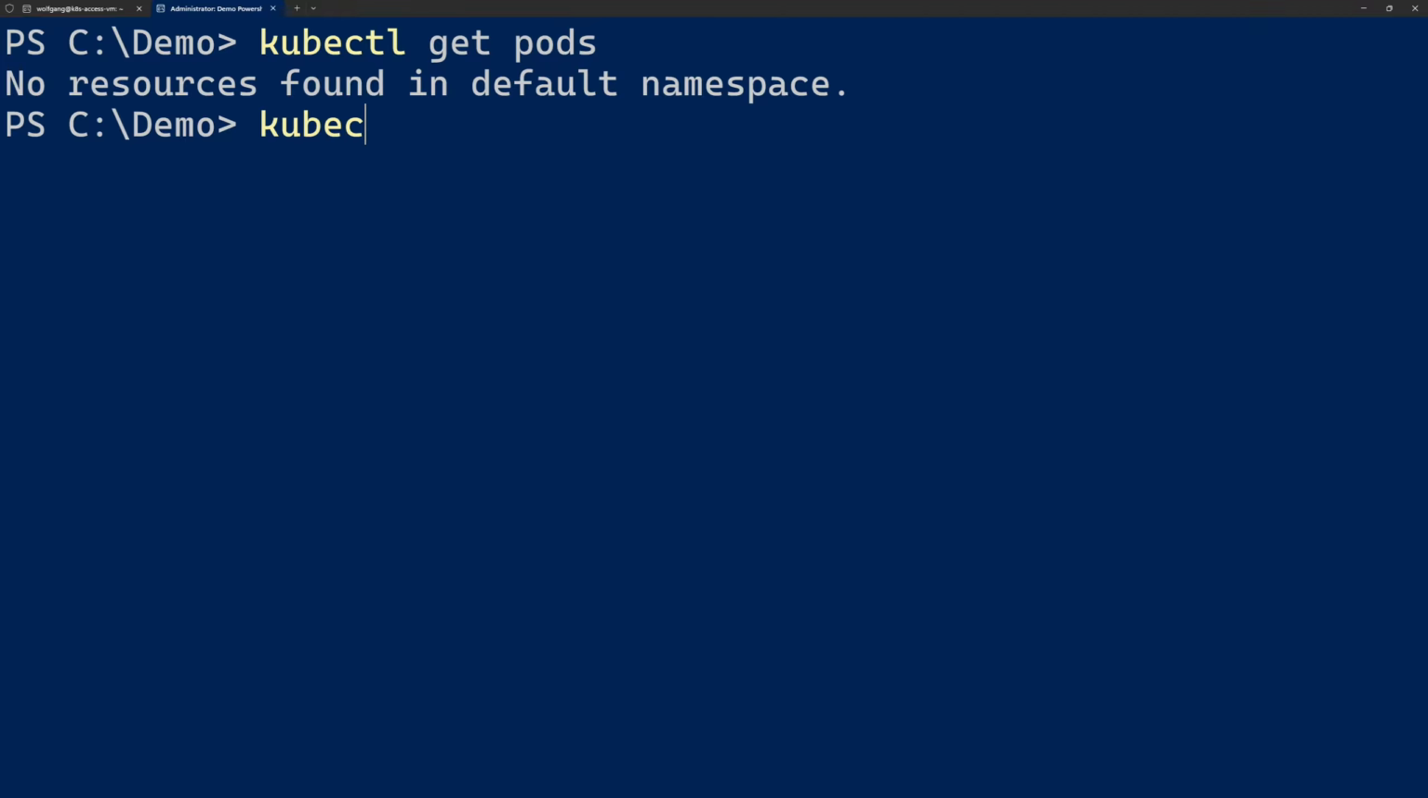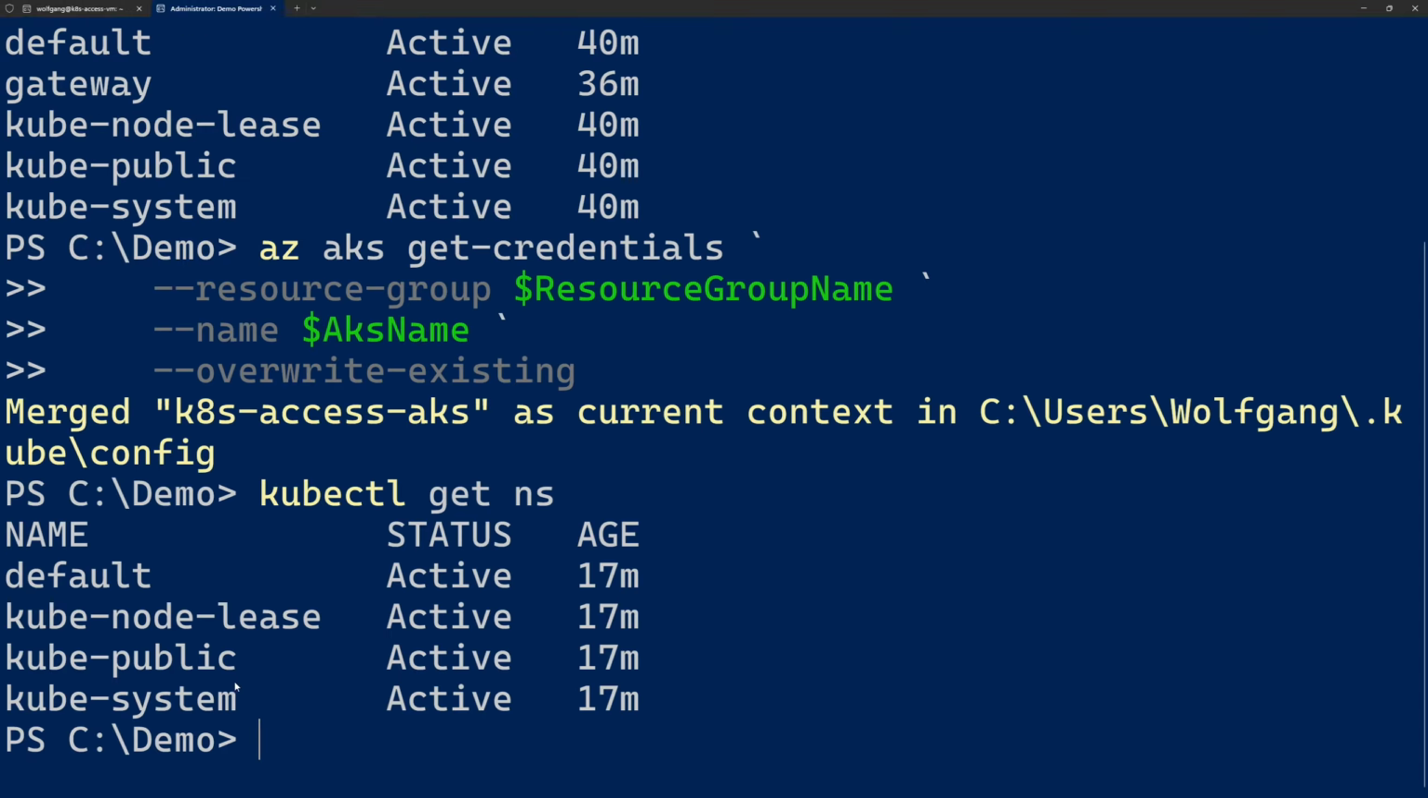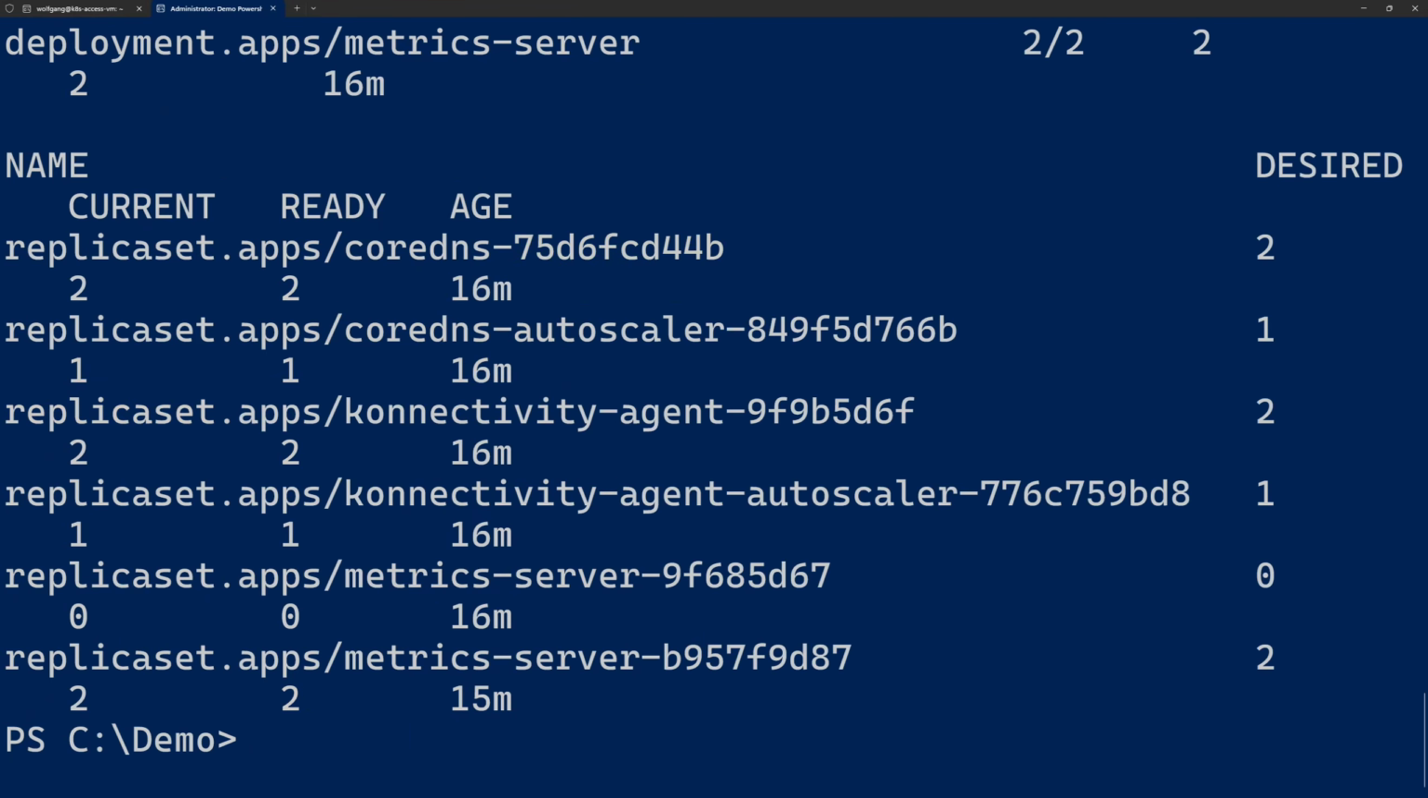So we can check what namespaces we have. We do a kubectl get namespaces. As you can see, we have only 4 namespaces, and I think everything is inside this kube-system namespace. So I can do a kubectl get all and provide the namespace kube-system. And now I can see everything inside this namespace.